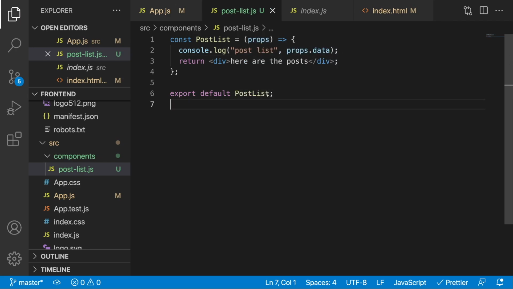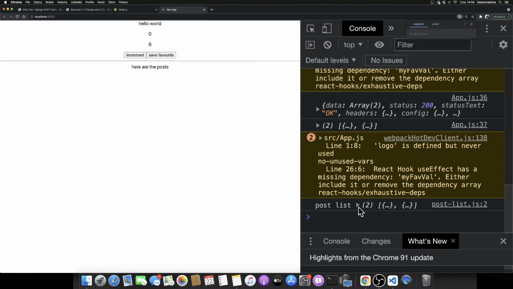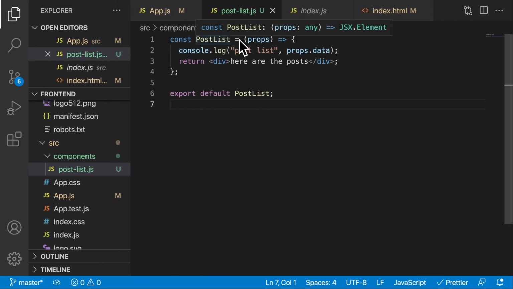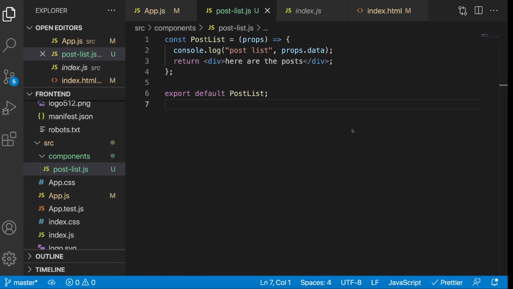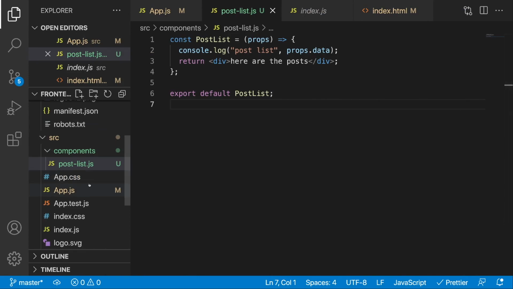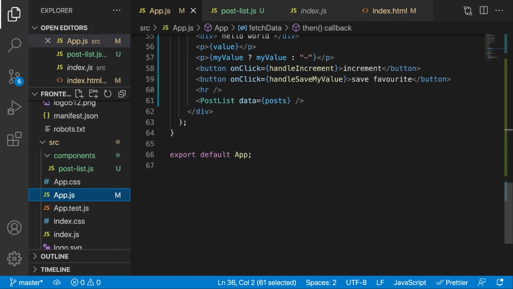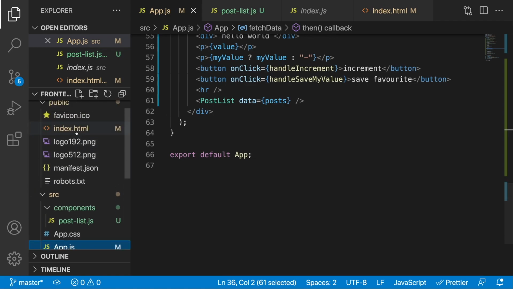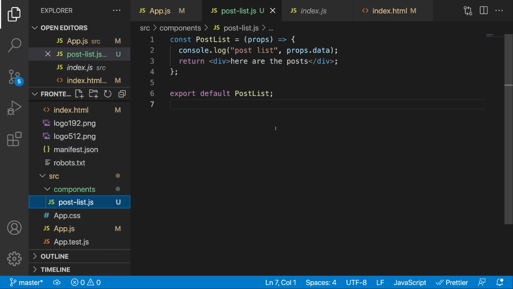Okay, so let's save this and let's see what we have over here. And there we have it. So post list is inside of the post list, and here is our data. Okay, so we passed the data from the app.js to the post list through the prop that we named data. And yeah, now in the post list we can actually use it. So let's do this next.